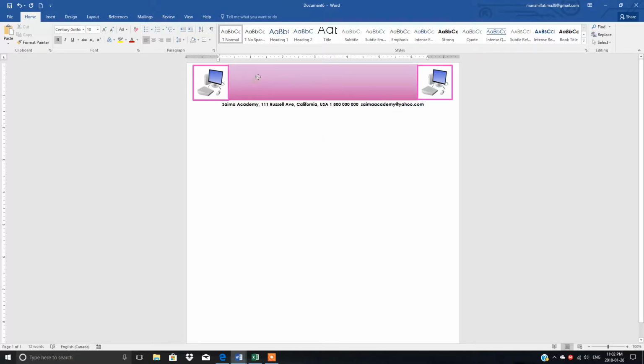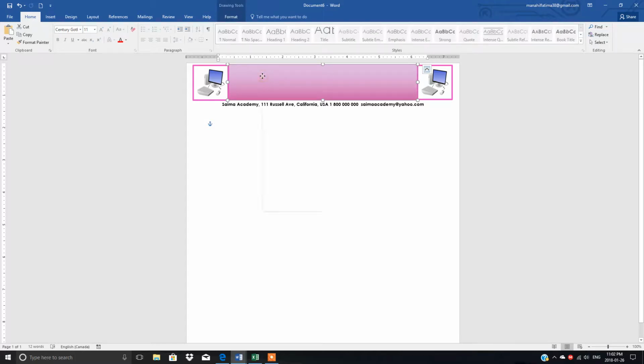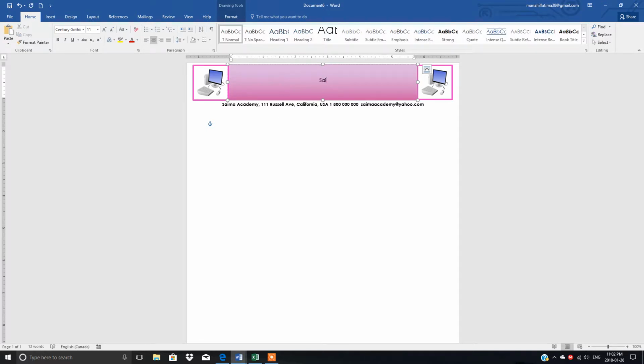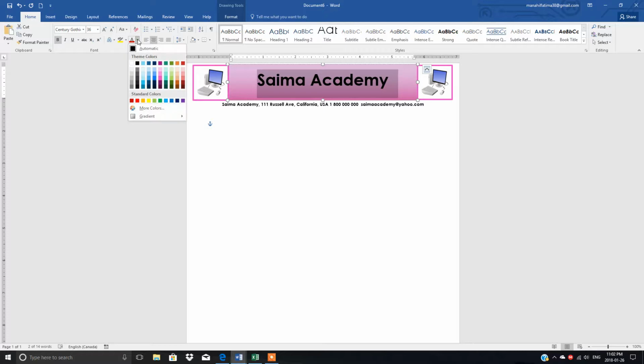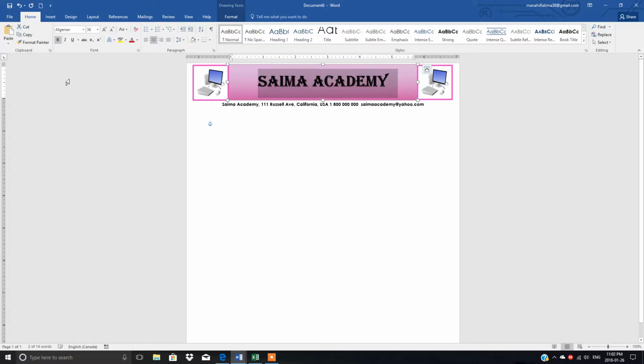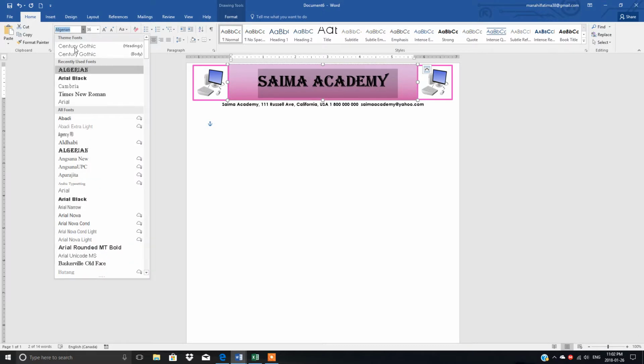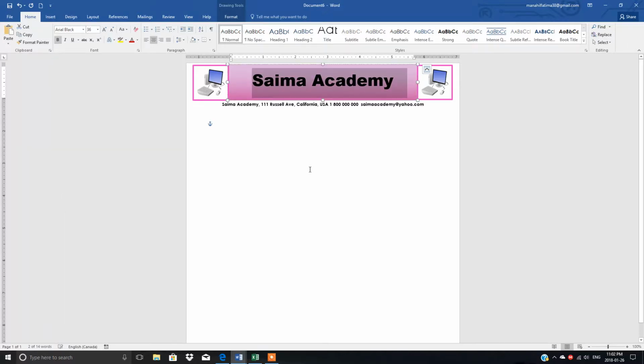Now here you want to write down the name of your company, so right click and then Add Text. Click here. So here I will write down Saima Academy. Select this and go to the Home tab, Bold. Here you can increase the font size. Suppose I make it this one. From here you can change the color to whatever you want, but I say black is fine for me. Then open this font list, whatever font you are looking for. See, if you want, you can make it like this. These are the different fonts. I say Arial Black is fine.